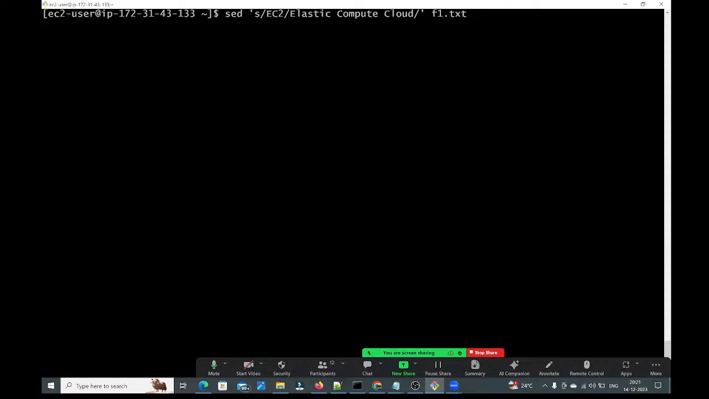It is just replacing and printing on the terminal. Whatever changes you have made, those changes are not saved inside the file. It is replacing and displaying, but not saving inside the file. My requirement is that I want to save the changes inside the file. Then what do we need to use? See, guys, same command I'm using.